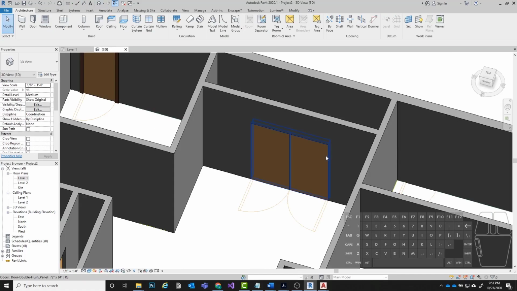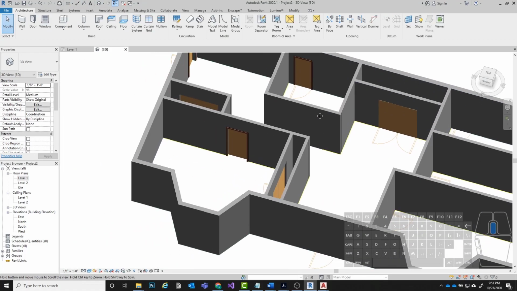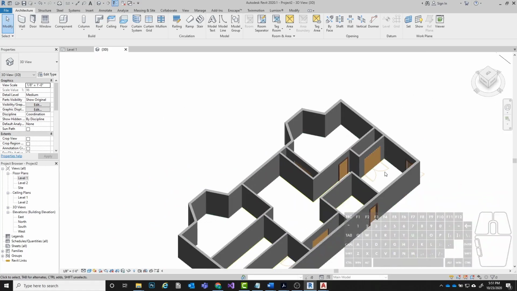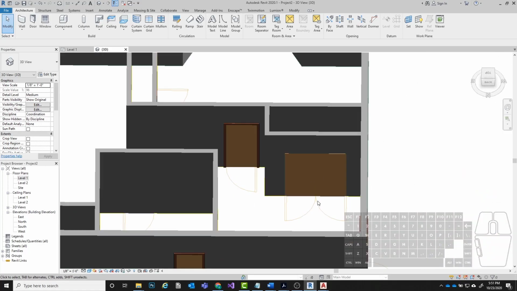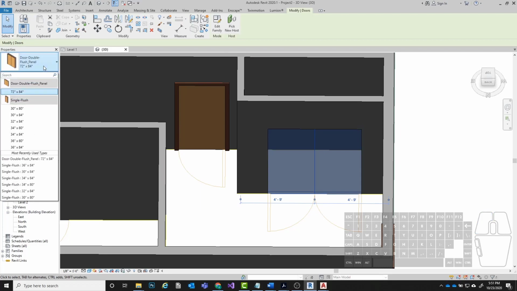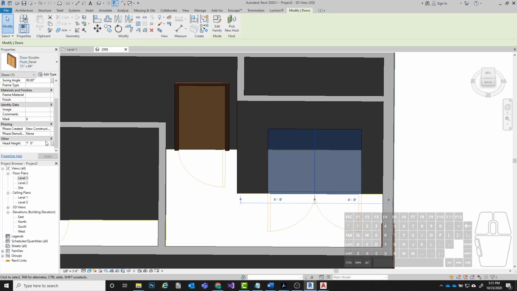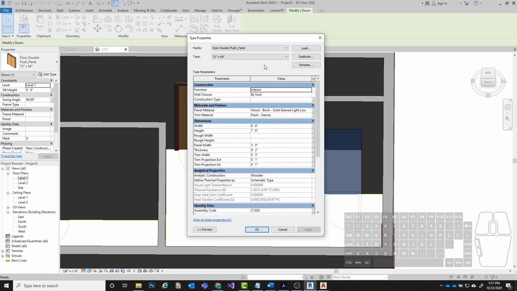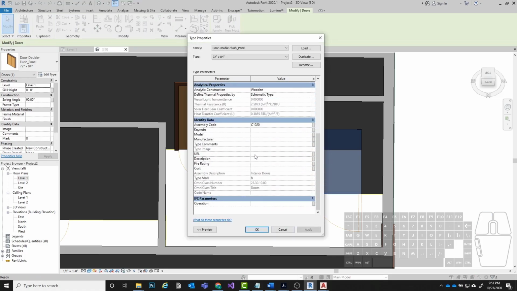And if I go to my 3D view, those are now in the correct positions. All right. This one doesn't have the door frame on it, it looks like. Let me see if we can turn that on.